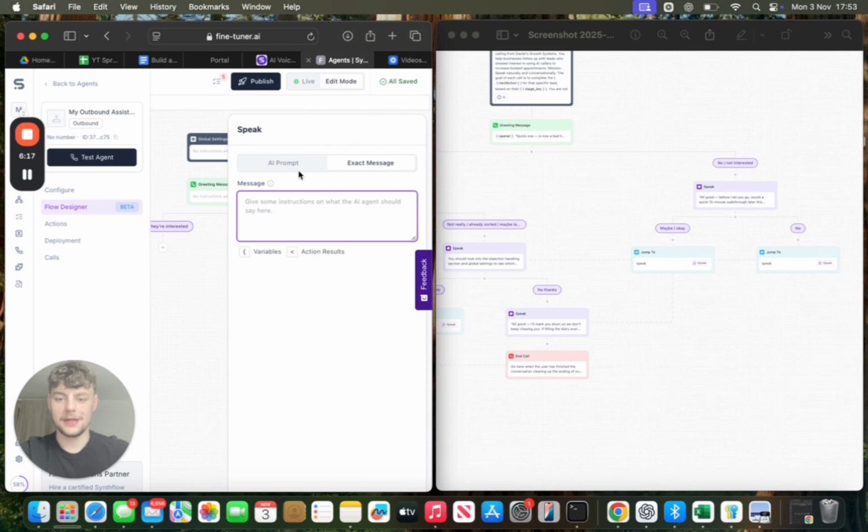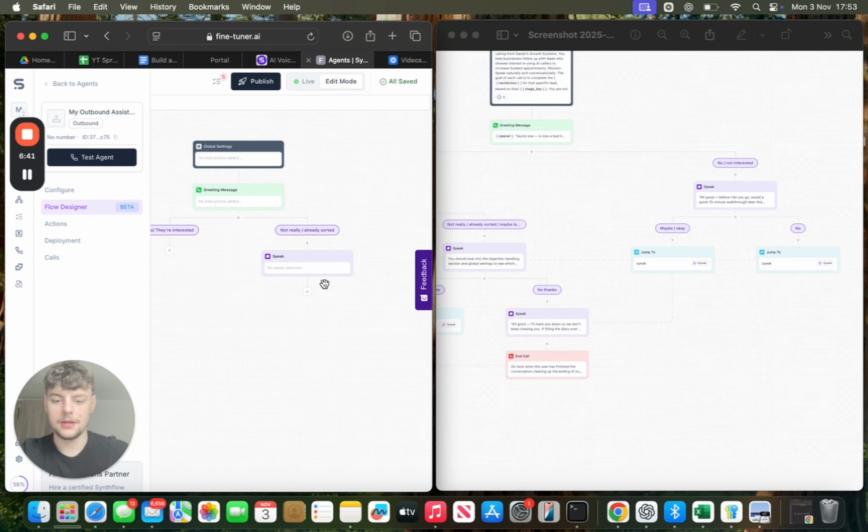But anyway, you're going to want to come to AI prompt, because if you put the exact message, no matter what they go down, it's just going to say that exact message there, right? But obviously in here you can see that the prompt is just handling the objection and trying to get them to book a walkthrough. So that's what you're going to put here. Let's say you don't take my prompt, you're going to want them to try and book a walkthrough with you, right? From here, you're going to have a branch and then 2 jumps.